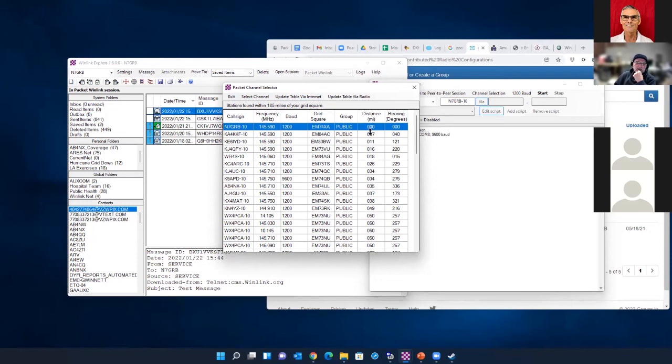I'm located right now about 50 feet away from my RMS gateway on packet. Here are the packet frequencies that these RMS gateways are using. Now, radio control on packet sessions is not there, so you have to manually go into your radio and set it up on the frequency as discussed here.